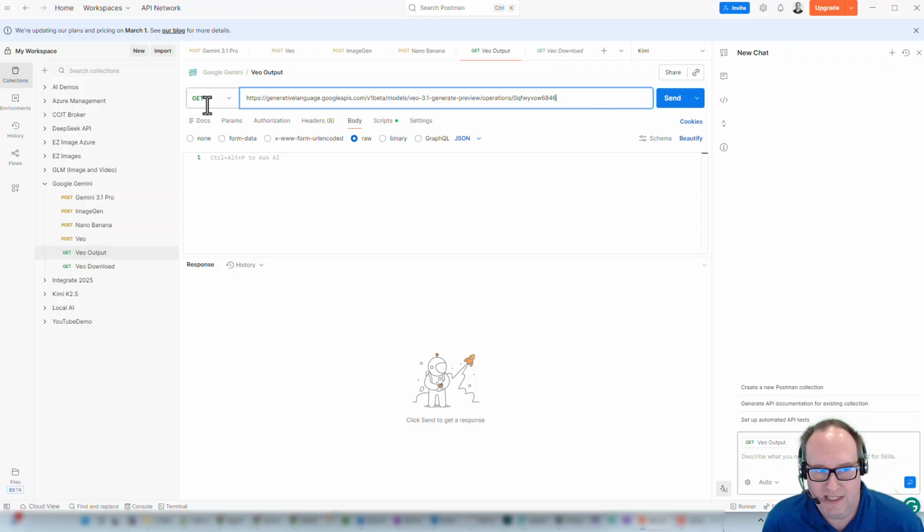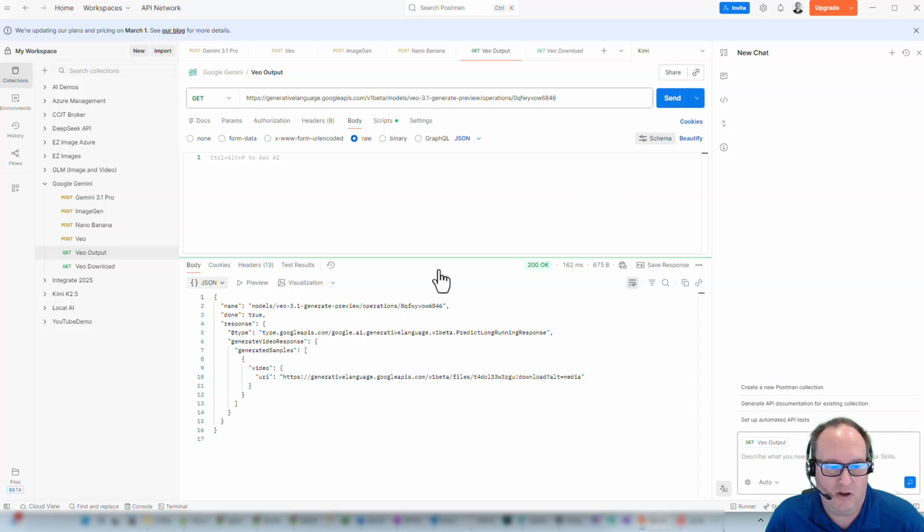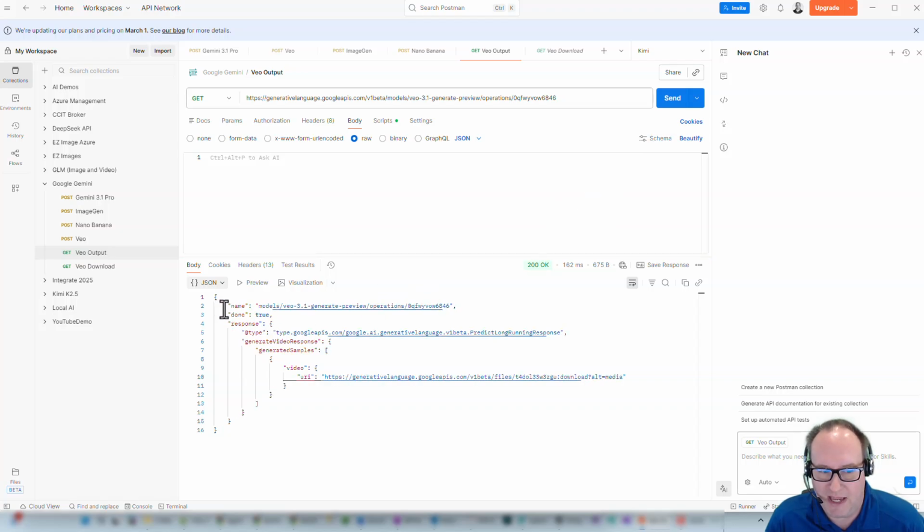And this is actually a get command. I still have my authorization header with my token set up in there, and I'm going to call into this and find out the status of this request. Now, if I call into this and just get the name back, that top level node, that means it's still processing.